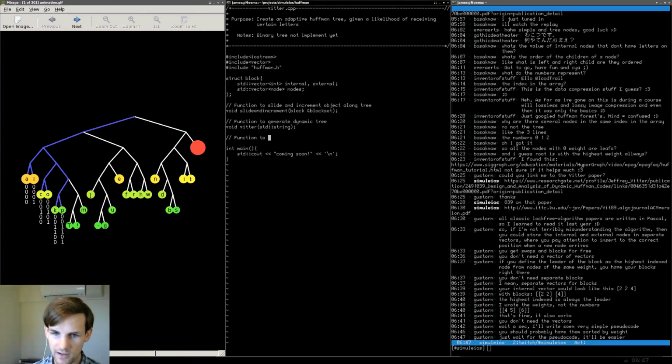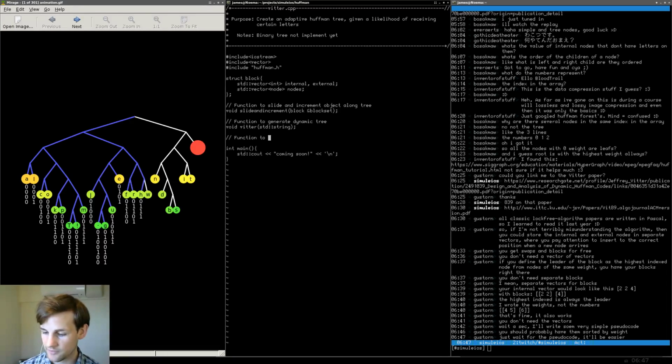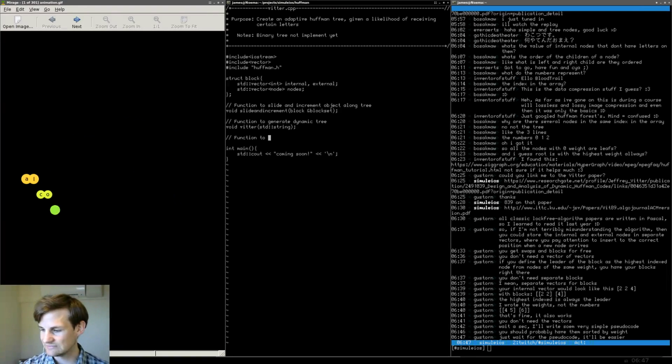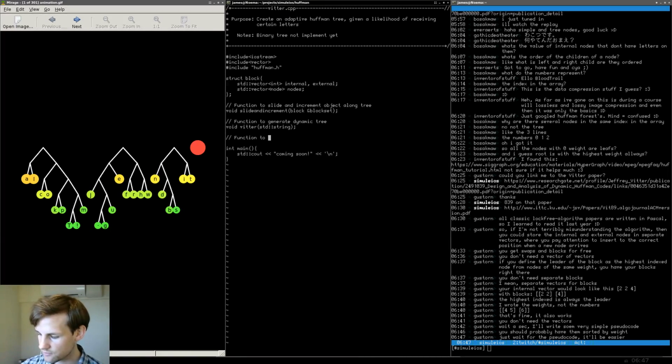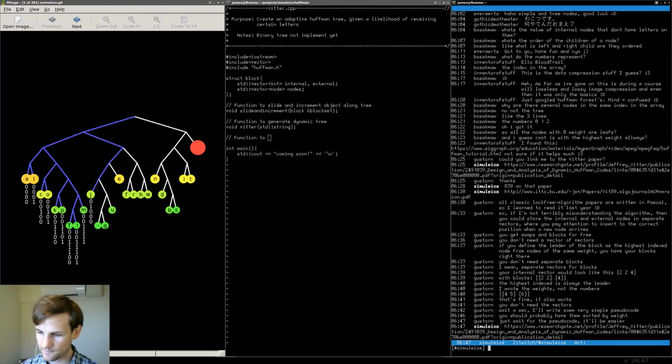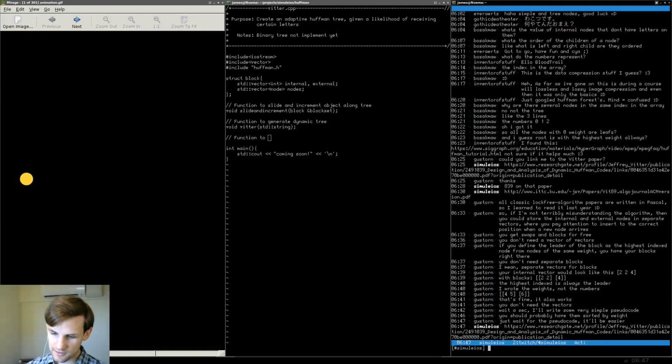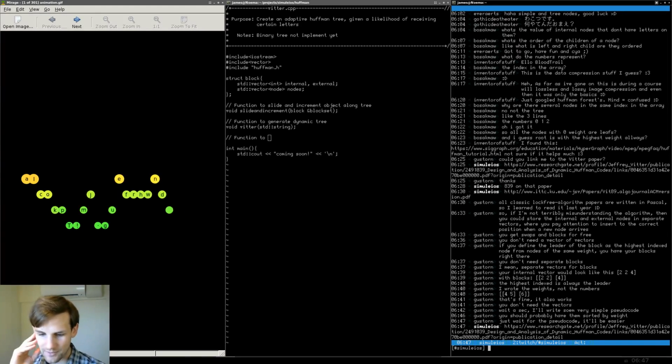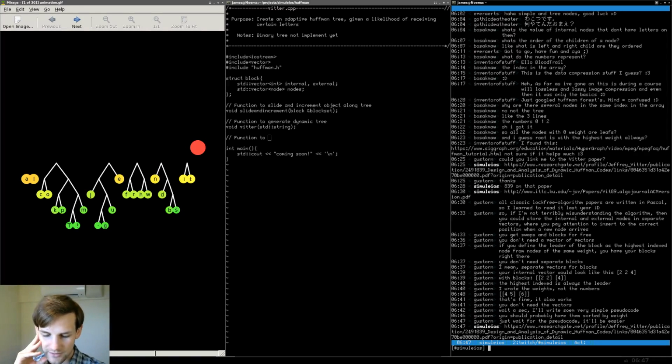Okay, so we have the function to slide and increment. We have the function that will actually do the main bulk of the code, which is shown on page 839 of the original paper that I sent, this one right here. Okay, so what else do we need? Basically, I think that should be about it. Maybe this is a lot easier than I thought. It's not actually, but maybe it is. Slide and increment.